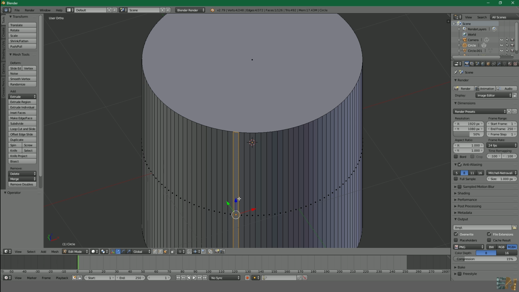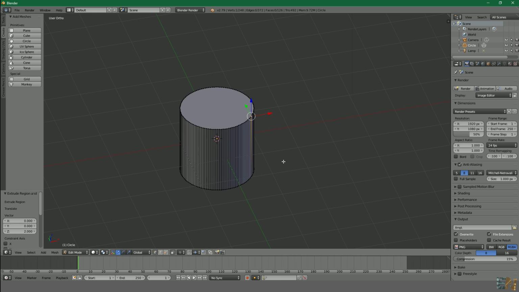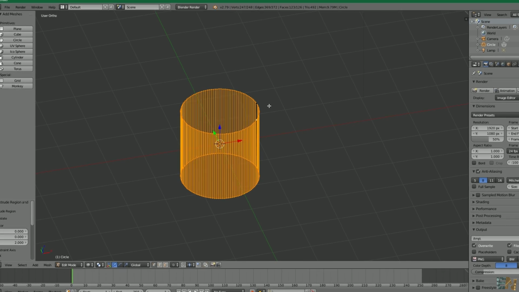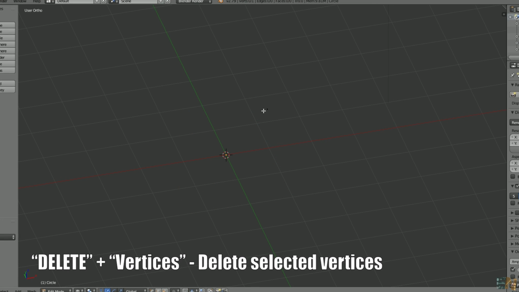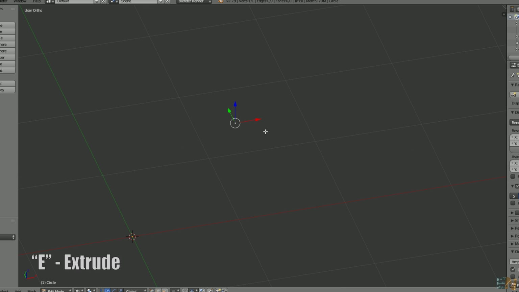Okay, so I think we are done with scaling and moving. Let's now pass to the extrude option. To show you an example, I select all the vertices but one and delete the rest. Press the delete key and select vertices. Now I have just one point. I select that point and press the E key, and by that we enable the extrude mode.